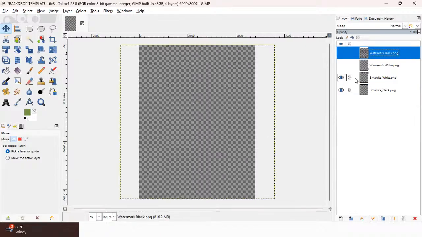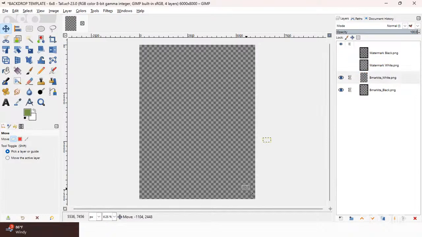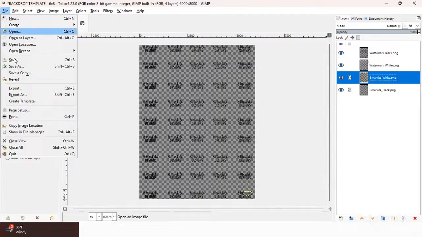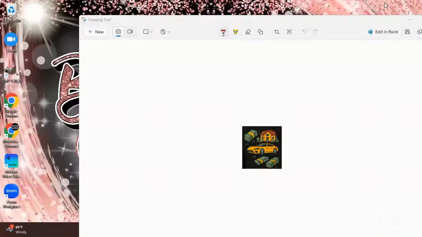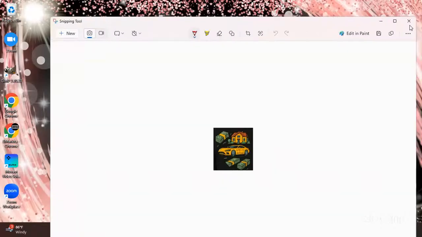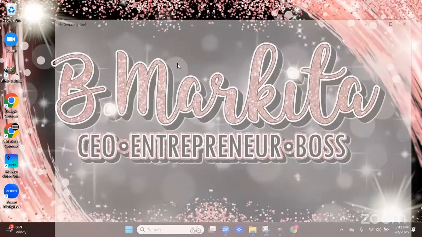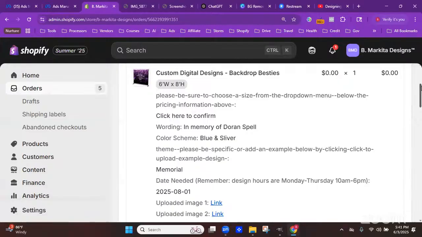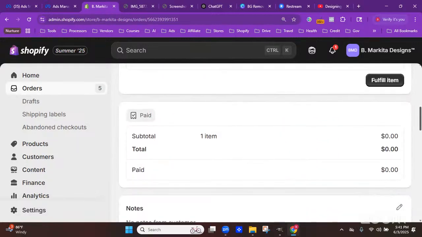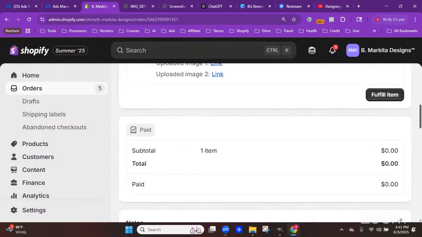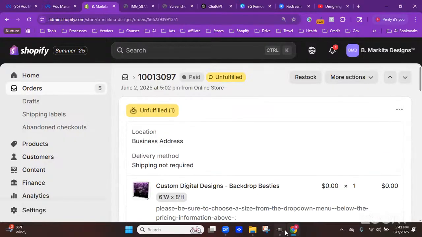Of course, there we go. Then I'm gonna save this so my template is correct. So apparently I haven't designed a 6x8 in a while because I would have caught that a long time ago. But anyway, now that we have that saved, I'm going to go back to what this is. That was Ebony Spell.